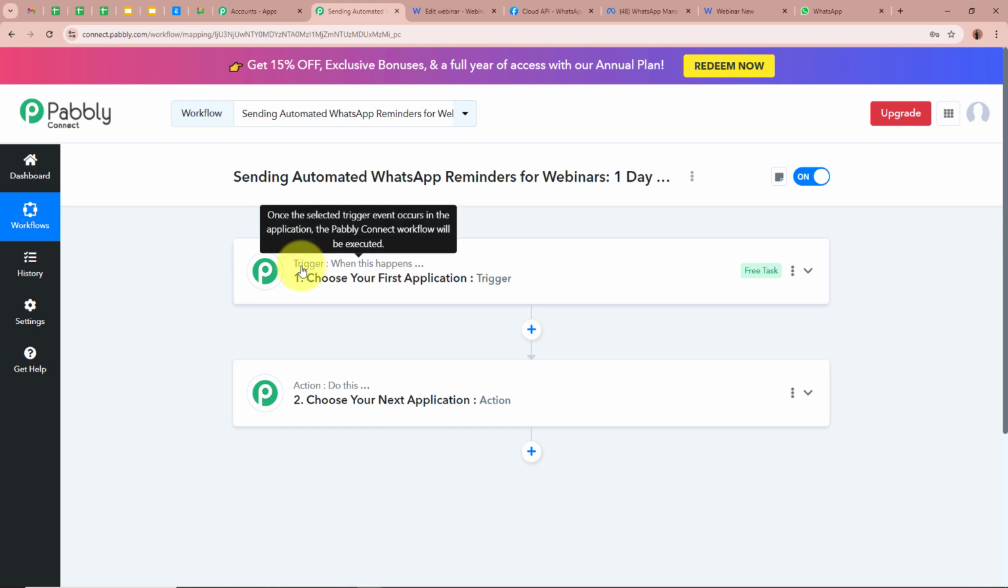Over here, trigger says when this happens and action says do this. That means our action is a response towards our trigger. In an automation process, there can be only one trigger step but multiple action steps. Firstly, we're going to set up our trigger step.